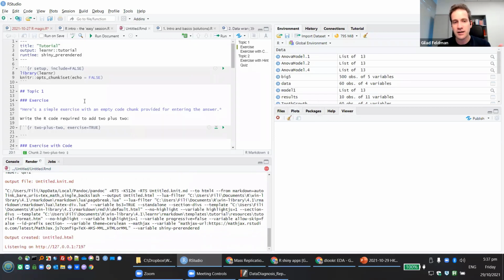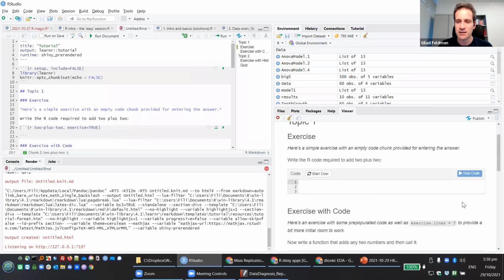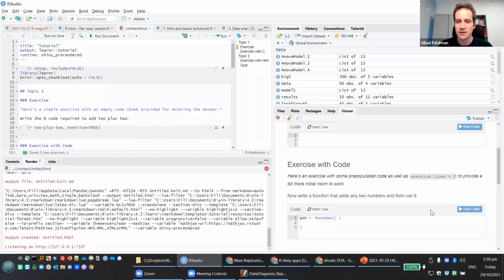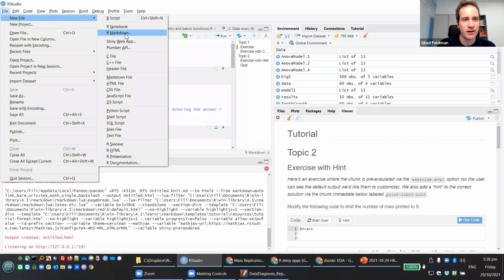But generally, when you write these kinds of things, you see the tutorial over here. Here's a simple exercise with an empty code. So you can run this code over here, you can start again. Next topic, you can move. So R Markdown really allows you some remarkable things. We'll stop with this tutorial and go to our regular one.